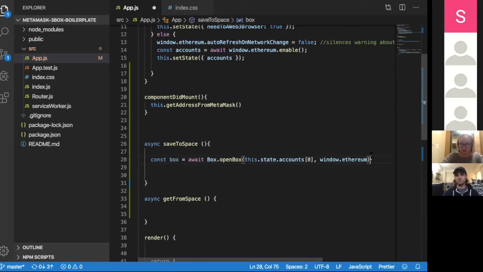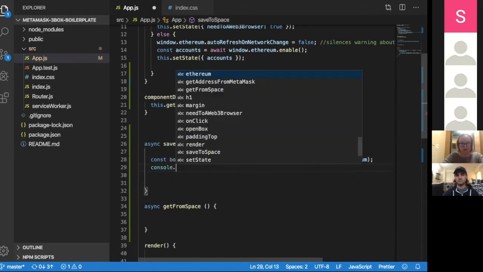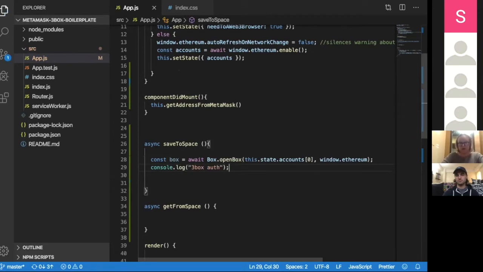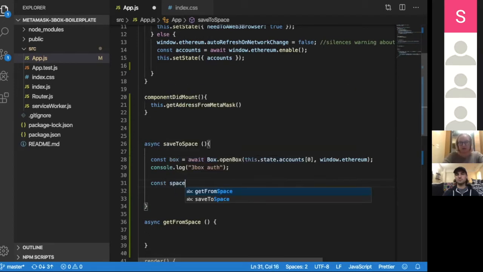Cool. So we've done that. We can just add a console log to let us know that we've authenticated in with 3Box, so like 3Box auth. So now we've done that, we can actually create a space for this application. As I said, spaces are where we store data in a context-specific way. So create a space here.